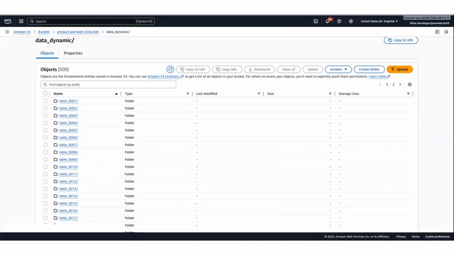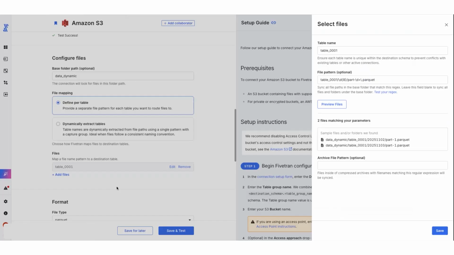Hey there. So imagine an upstream application dropping incremental extracts into an S3 bucket. In this bucket, we have a prefix called data dynamic. And under that prefix, the upstream app creates one folder per table or entity. Importantly, there's a lot of them, 500, and each of them mapped to a separate table. In Fivetran, I've already set up the connection to the bucket and entered the prefix.